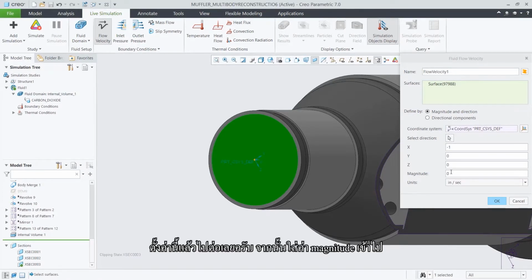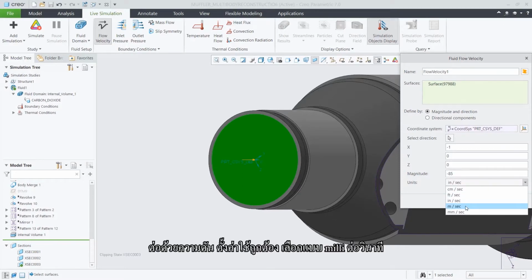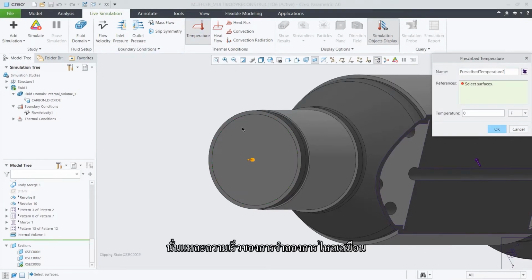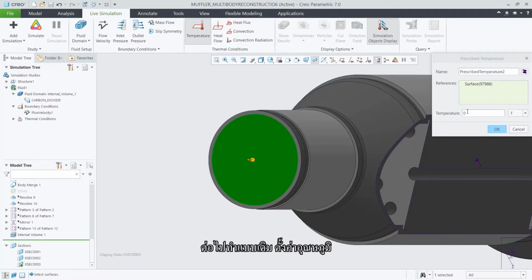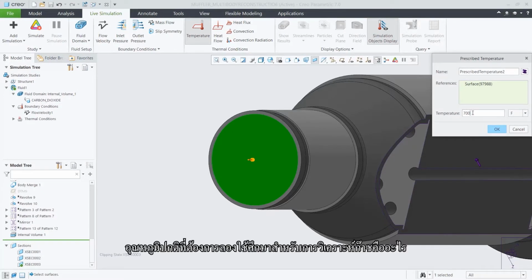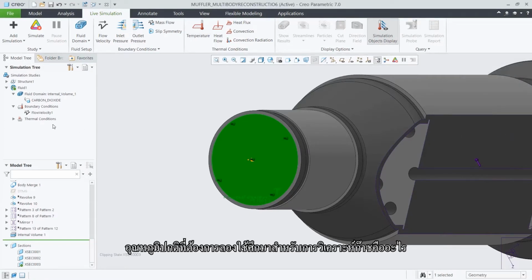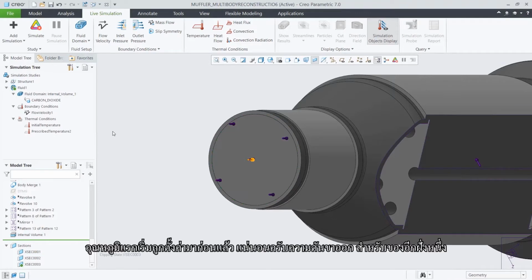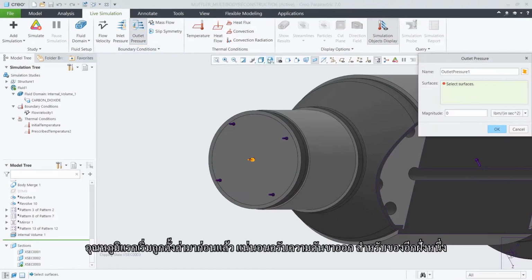So I'll go ahead and say on this front end, let's put a magnitude, basically a pressure, set the right units, meters per second. And I'll use a negative because it's going in. So there's my flow velocity. I'll basically do the same thing, set a temperature. What's the typical temperature I want to run this study at for this gas analysis? Got an initial temperature, got prescribed, and of course outlet pressure.